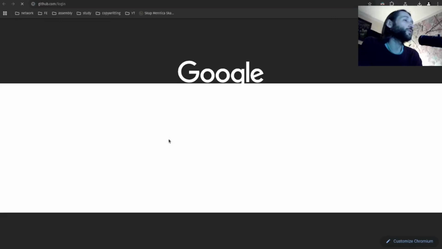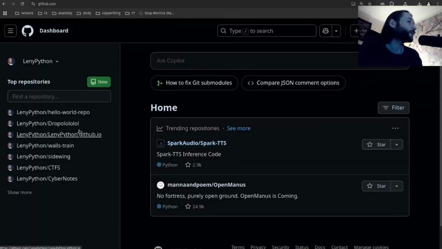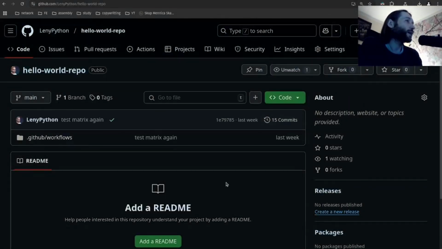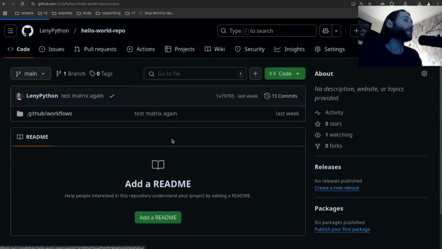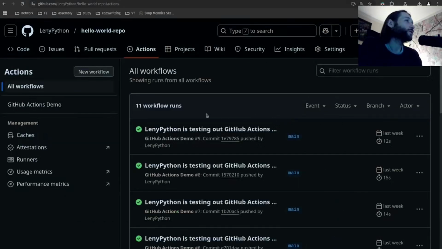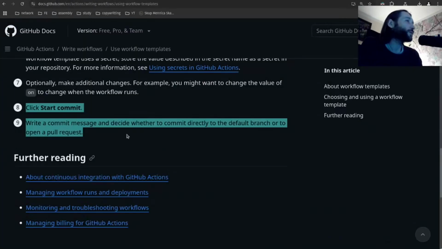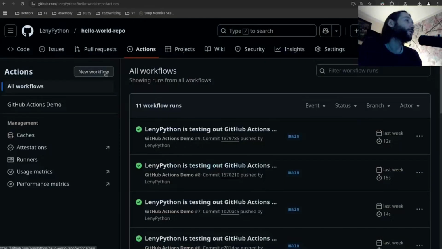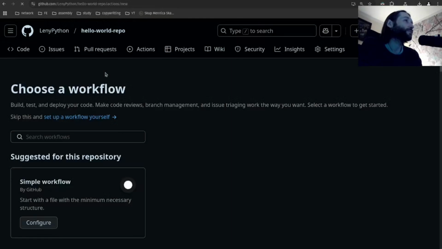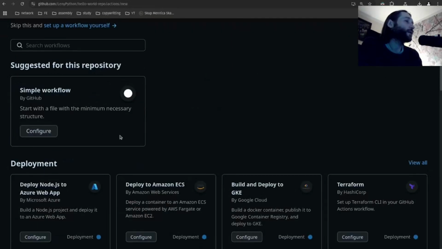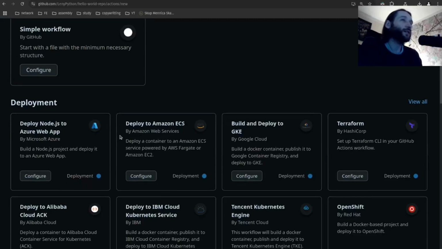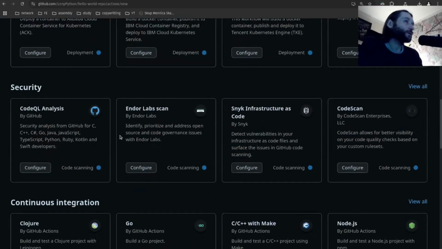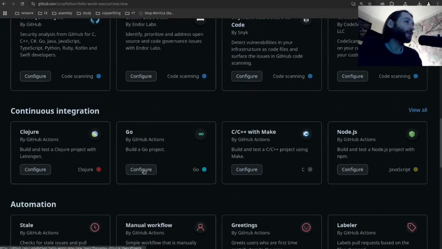Let me go to GitHub, Hello World repository. And yeah, so let's check. We have Actions. And what was this first step? Should I click New workflow? Yes, I should click New workflow. And now I can pick one of the workflows. So what should we pick? Okay, let's configure the Go one.